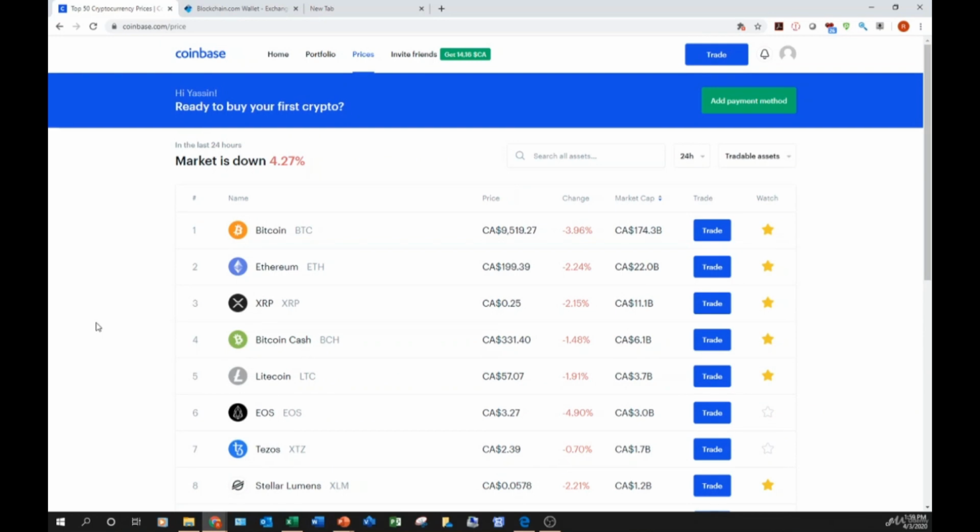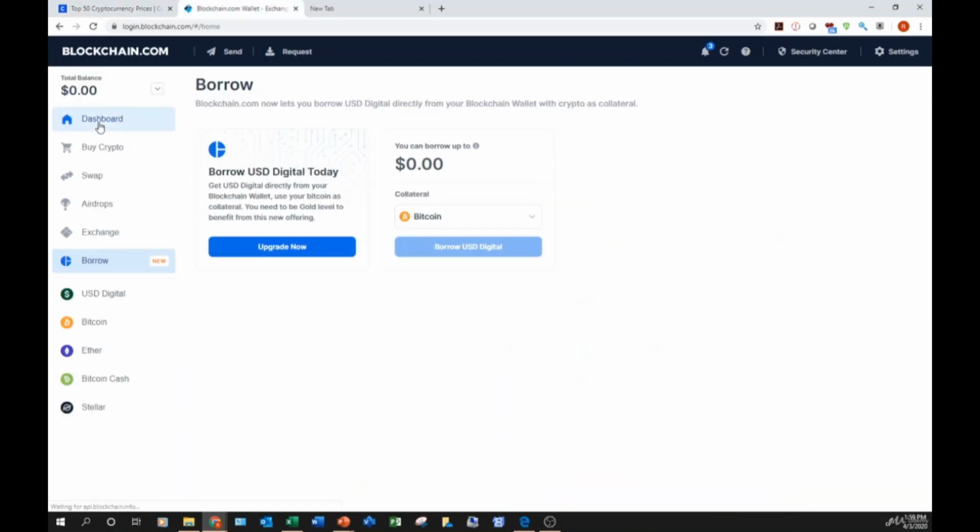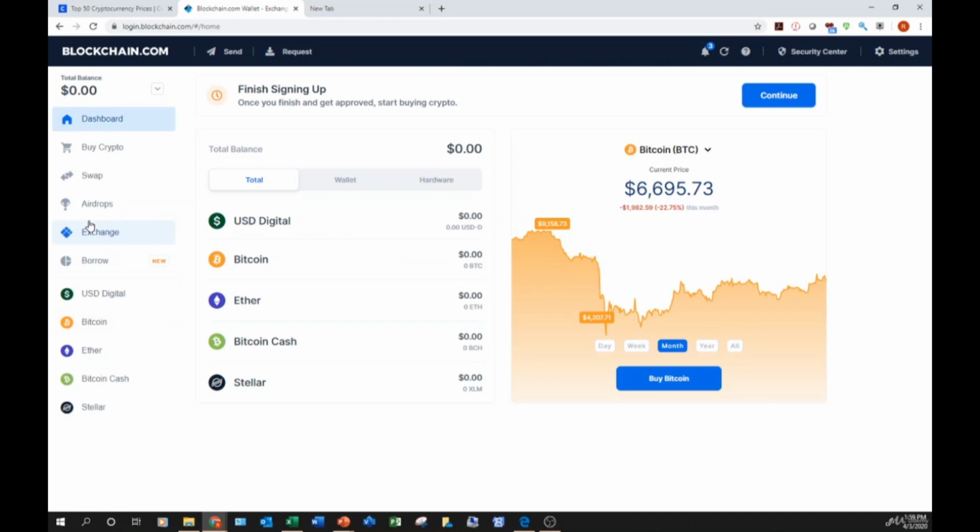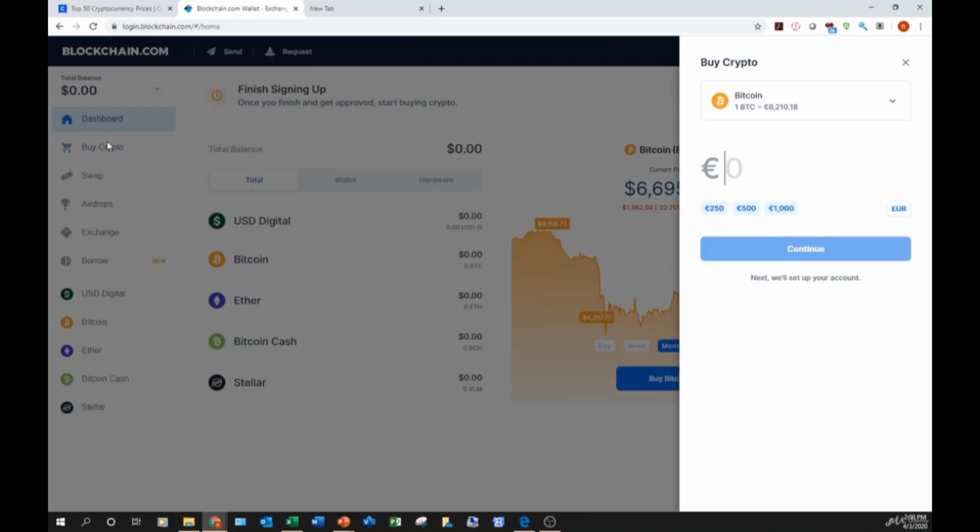All right, next platform will be blockchain.com. So it works absolutely the same way. The first thing you want to do is create your account. So you go on blockchain.com. Once your account is created, this platform is really for buying and selling cryptocurrency. So you will have this dashboard right here. If you want to buy crypto, you will just click there. You click on buy crypto.